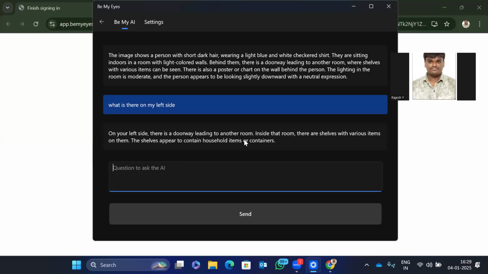On your left side, there is a doorway leading to another room. Inside that room, there are shelves with various items on them. The shelves appear to contain household items or containers.